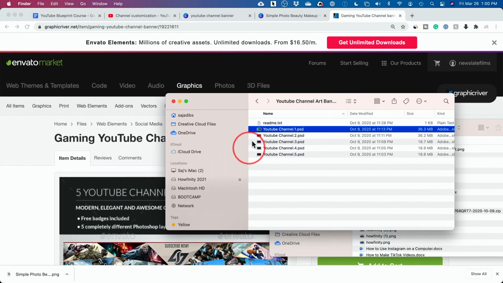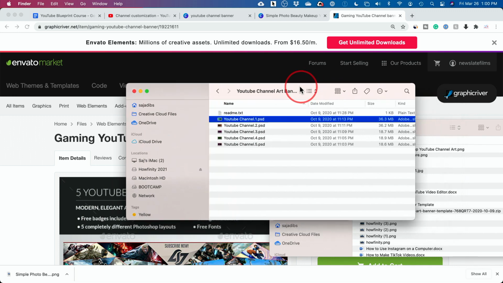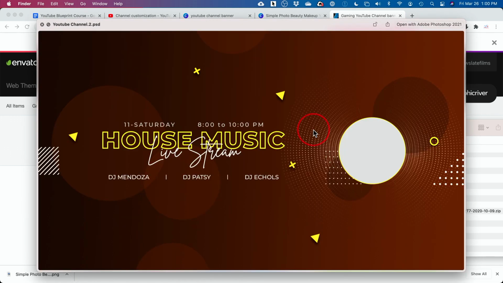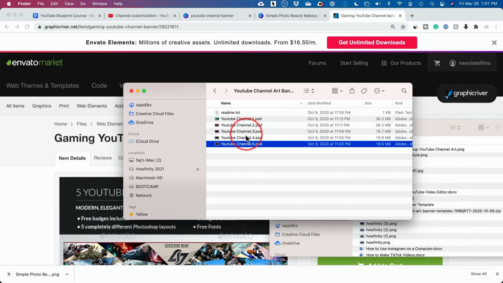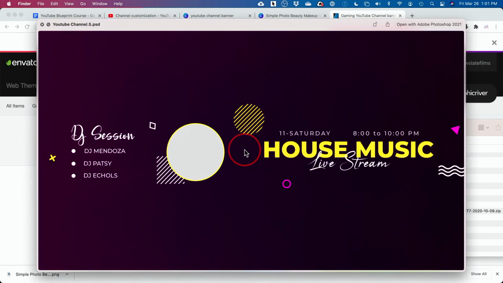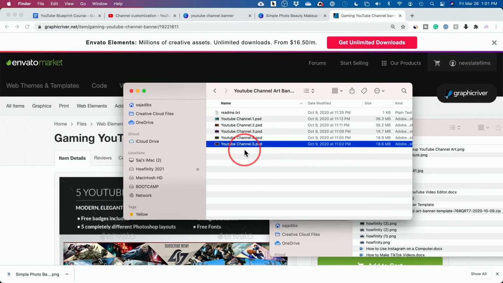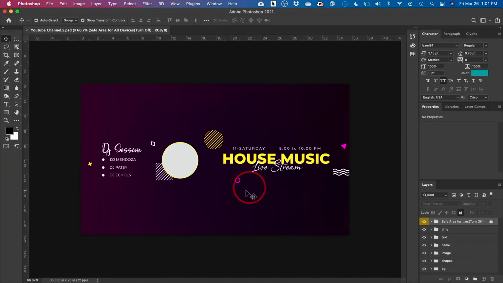Okay, so let me go back and show you what I bought. The bundle I bought gave me this one, this one, this one, and this one, okay? So I got five, and I think this was maybe under $10, okay? And I got all of these. So once I download it and I open it up here, this is my template, okay?